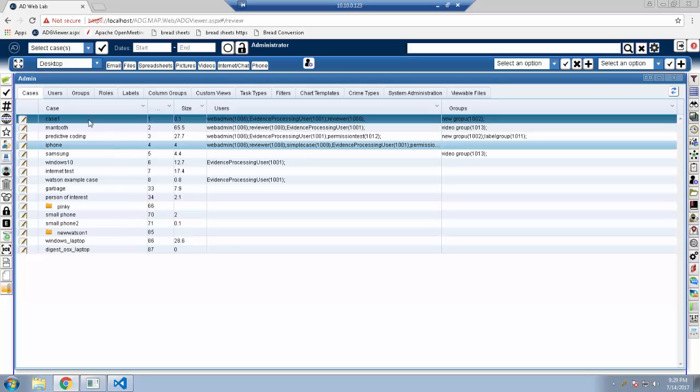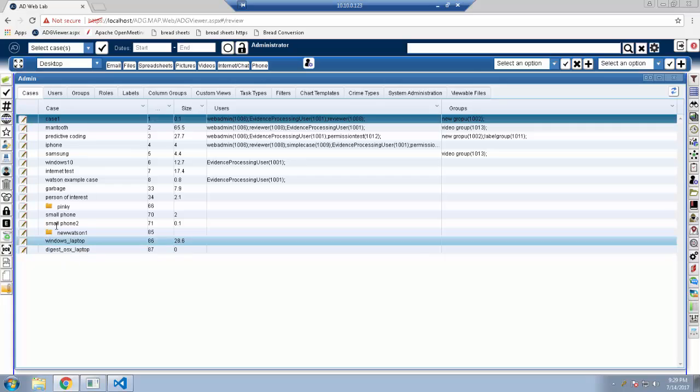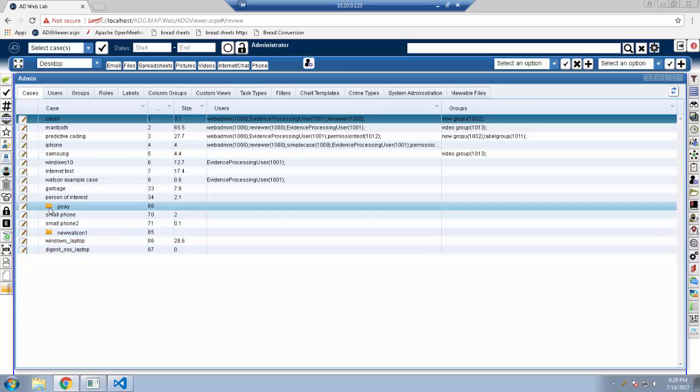But let's focus a little bit more on where it gets confusing. It gets confusing when you come down here in the cases view and you see that some are folders and not actual cases, and that they have no number next to them. They don't because, again, they're folders. But what is a folder? What does that mean?